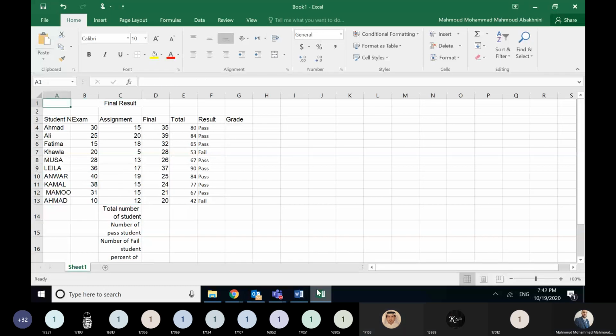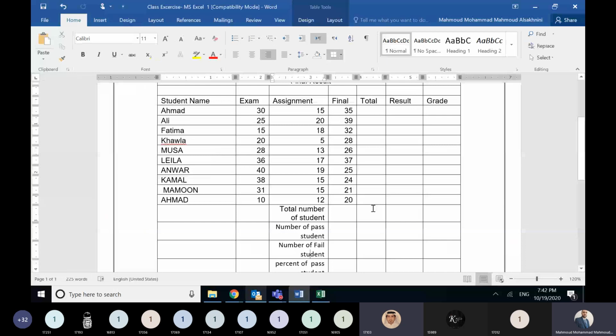We need just to add one more thing, which is, as we can see here, we have borders. How can we apply the borders? Select, and we will select all borders.